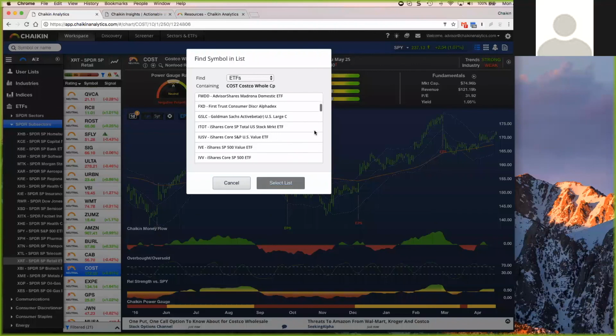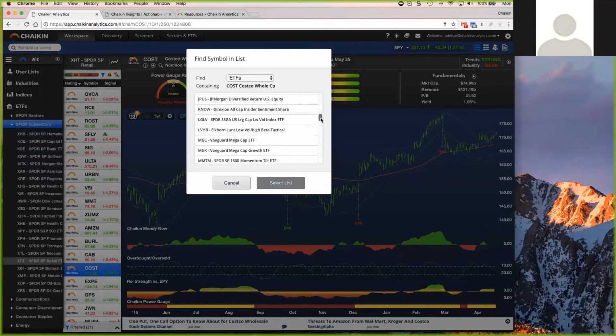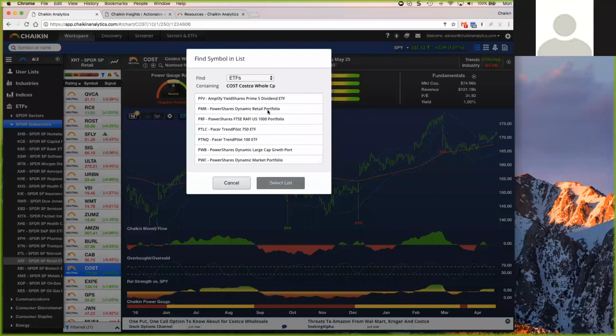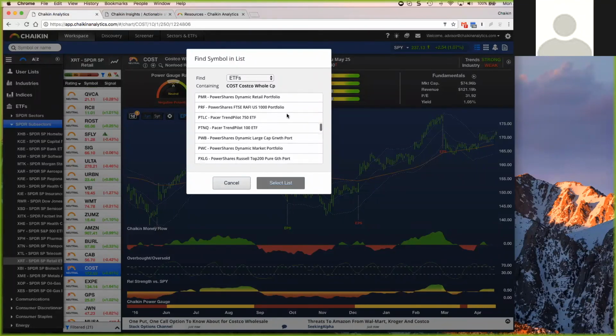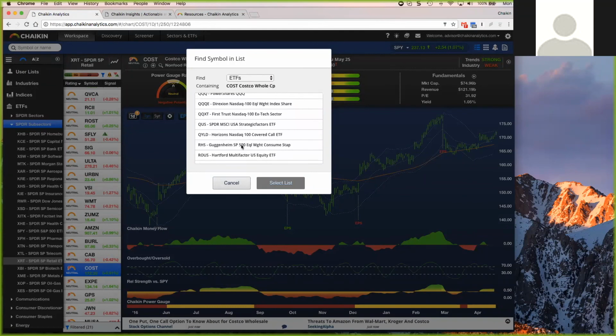Let me see if there's any that I noticed right off the bat here. Multi-factor. You're going to see a lot of market cap based, maybe not sector specific. Momentum, consumer cyclicals, dynamic retail portfolio. They have a lot of dynamic ones. Anyways, I would recommend that you walk through here, see if you can find something that works. This is one way that perhaps you can lead your way to an ETF that matches what you're interested in. And you can apply this to a lot of other specific sectors as well.